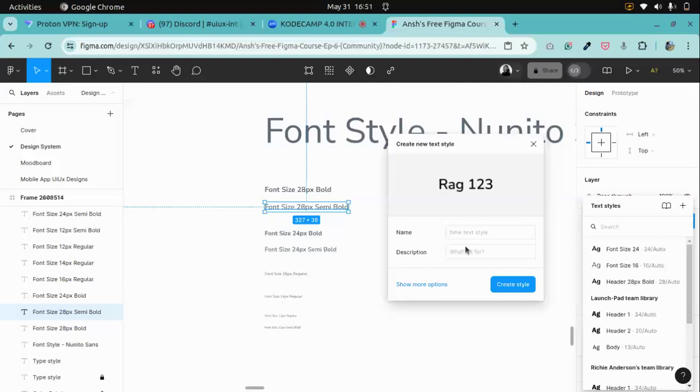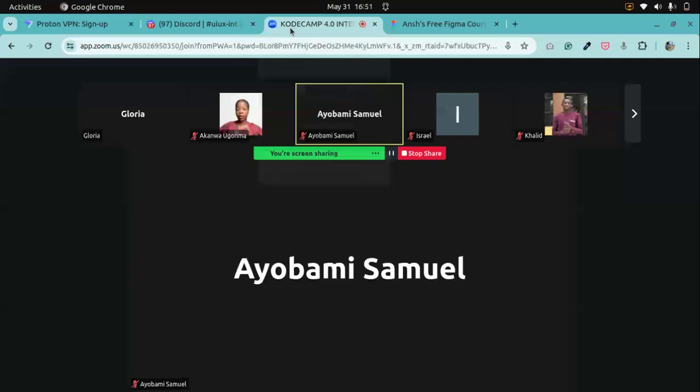Now let me try to load this. Okay, I think my network is having some issues. So let me, what I wanted to open is Google Material 3 Design.